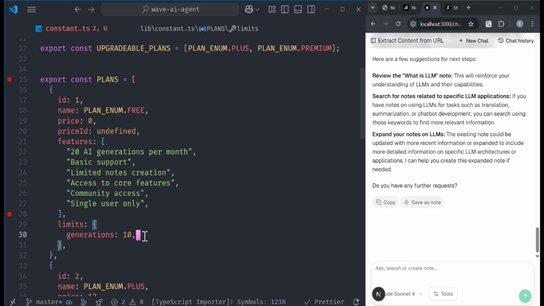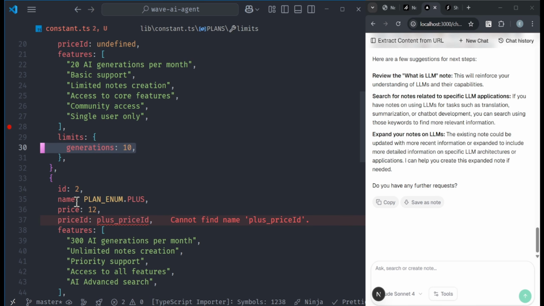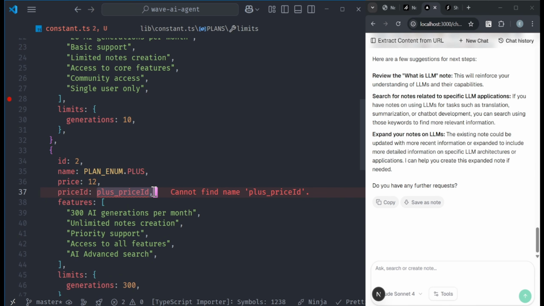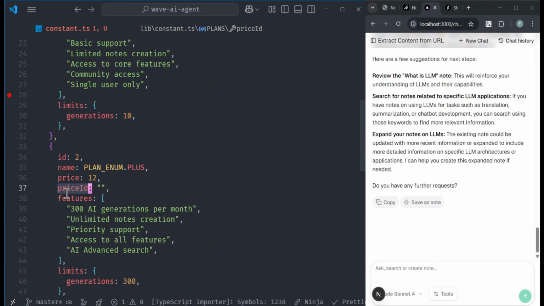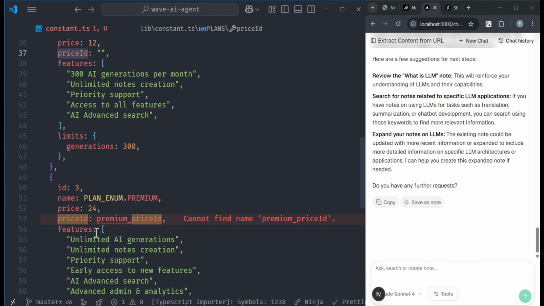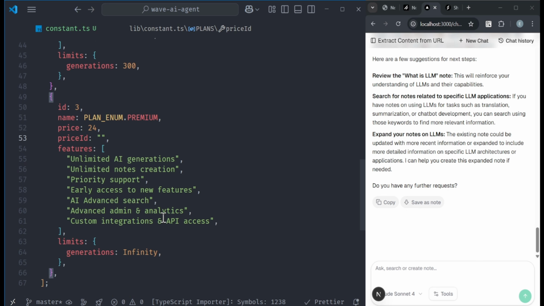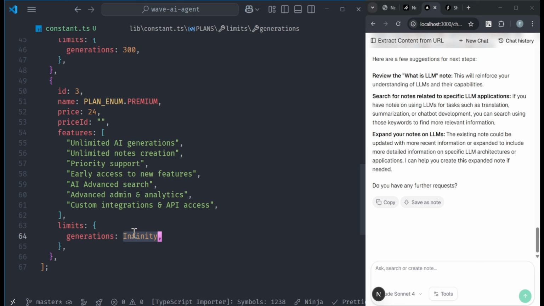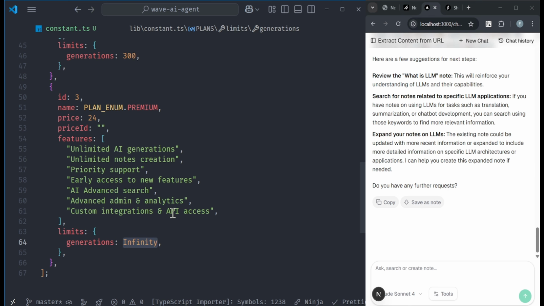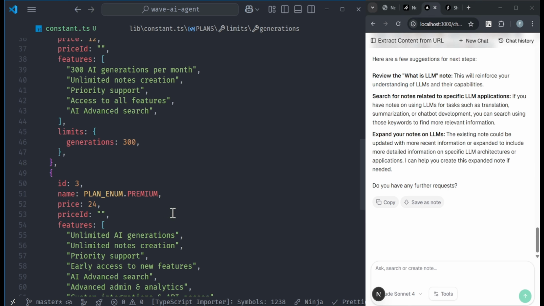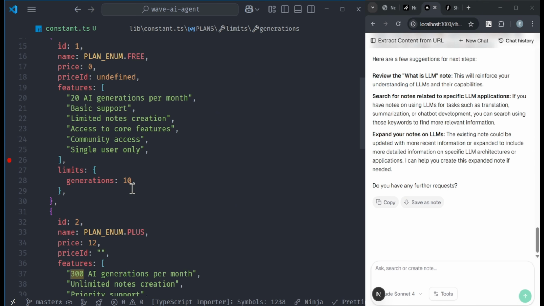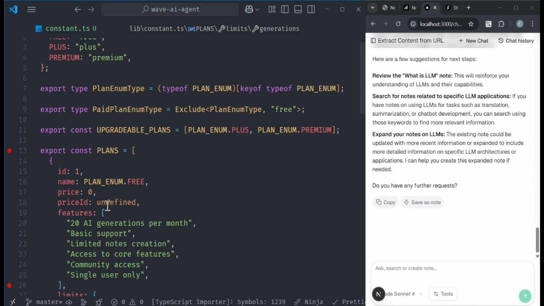So the free plan has limited generations. Then we also have the plus here. With the plus, we're going to get the ID, the price ID. We're going to go ahead and create that very soon. Then we're going to also get the premium ID too. So we're going to create the price ID, and this has infinity. Infinity means the user can create unlimited and can have unlimited generation. This has 300.